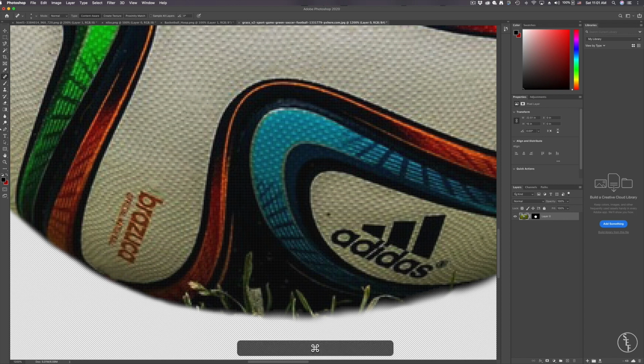So let's try using the Healing Brush instead, and that's right under the Spot Healing Brush. With a Healing Brush, you'll need to sample from an area you'd like to copy by hitting the Option key. And that's so you can paint over the blemished area with it.